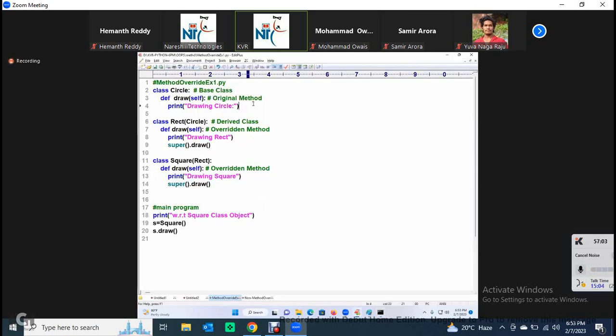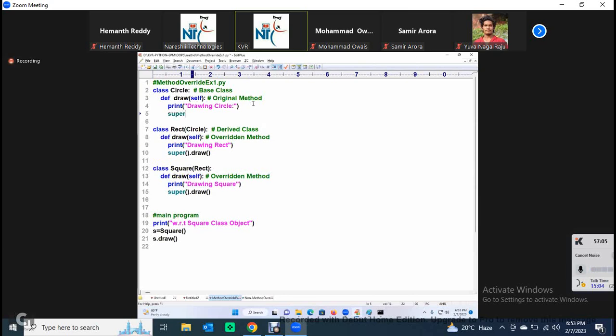Now be careful, students. Now I am writing super of dot draw under the class named circle. Is it valid or invalid? Come on. Valid or invalid? Invalid, this is. Super of draw means who is the super class for circle? Object. Already told you, object. Object does not contain which function? See the error.